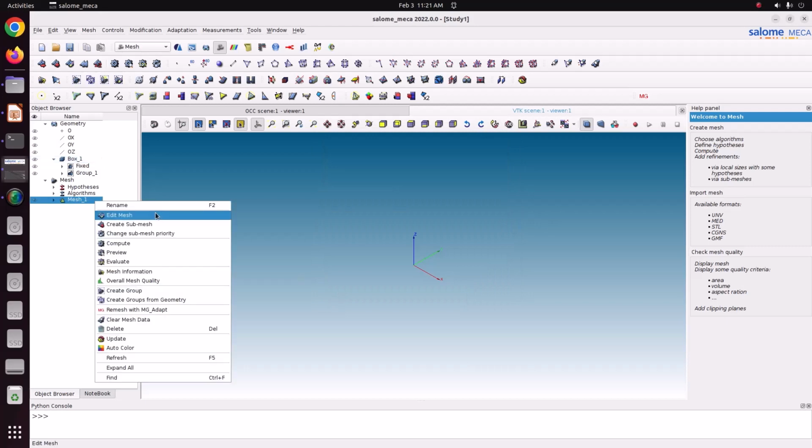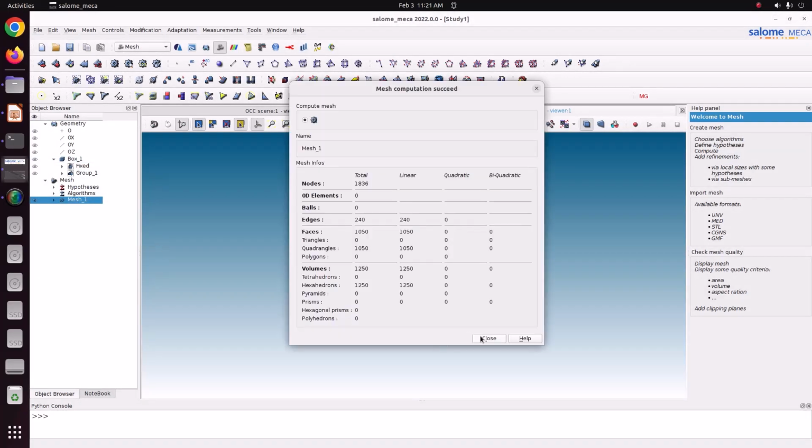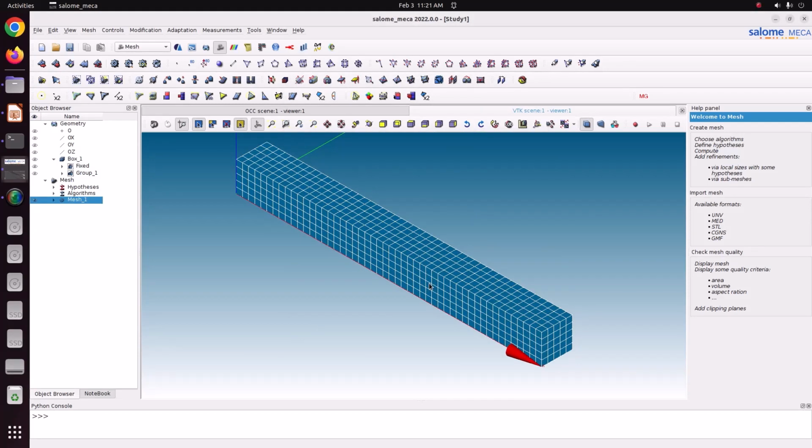Now right click this mesh 1 and compute it. Now I have created a linear element. See, the hexahedron element I have created. Now I'm just saving this file. So now we have created a geometry, then we have created a mesh. Now we move into Aster study to create the setup.